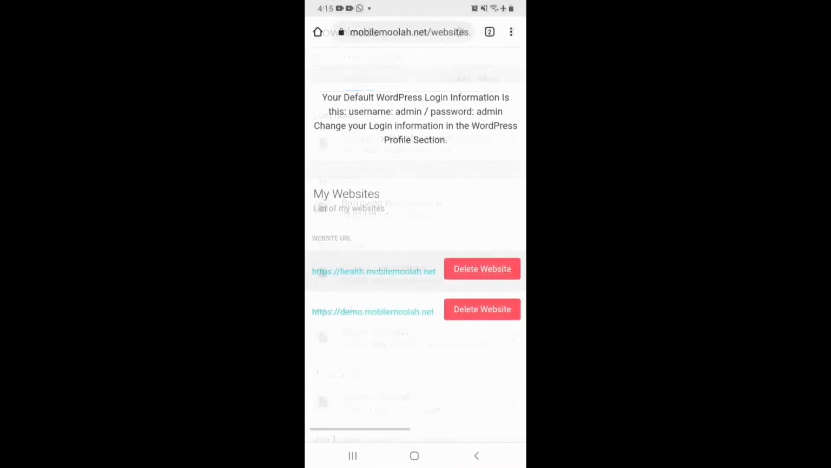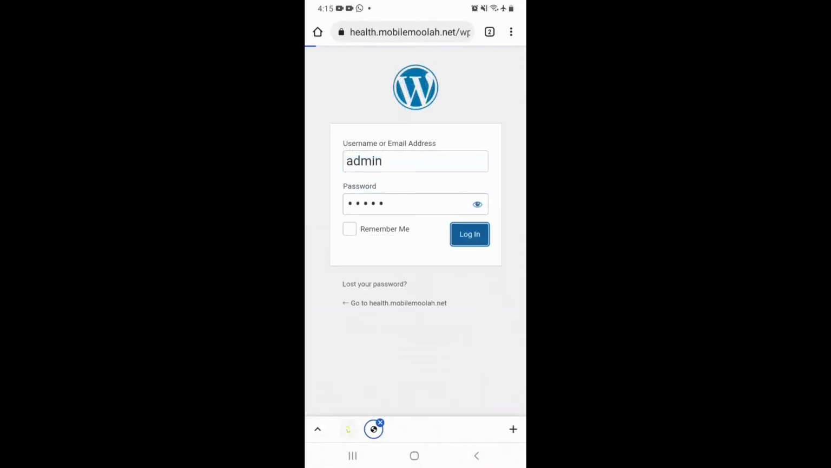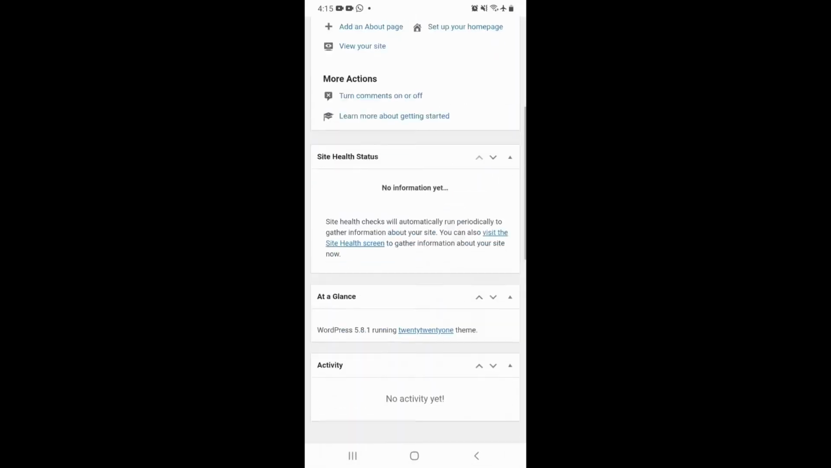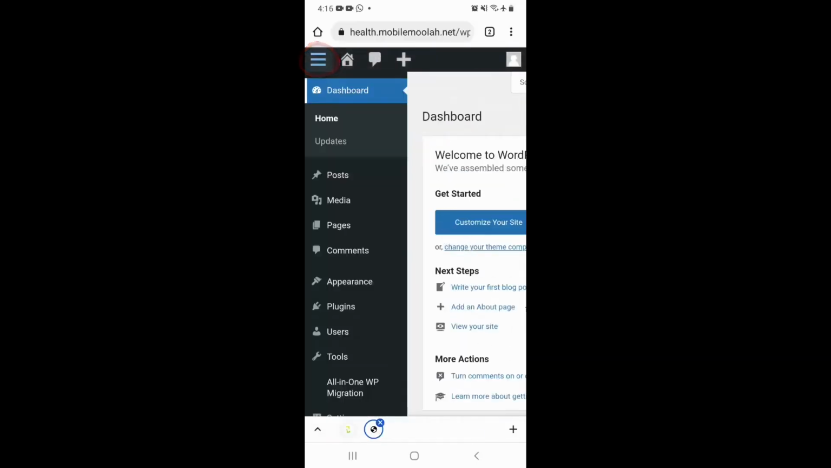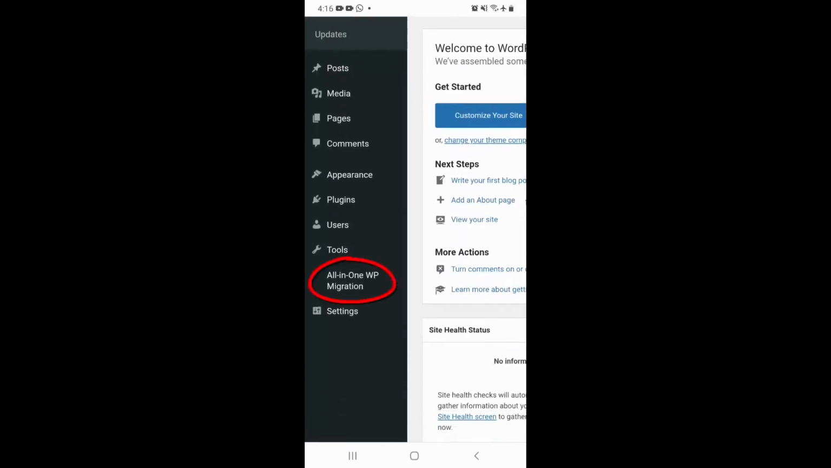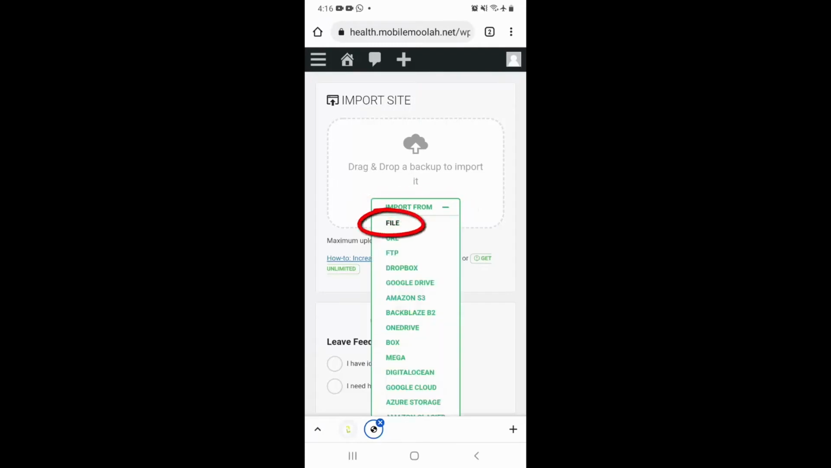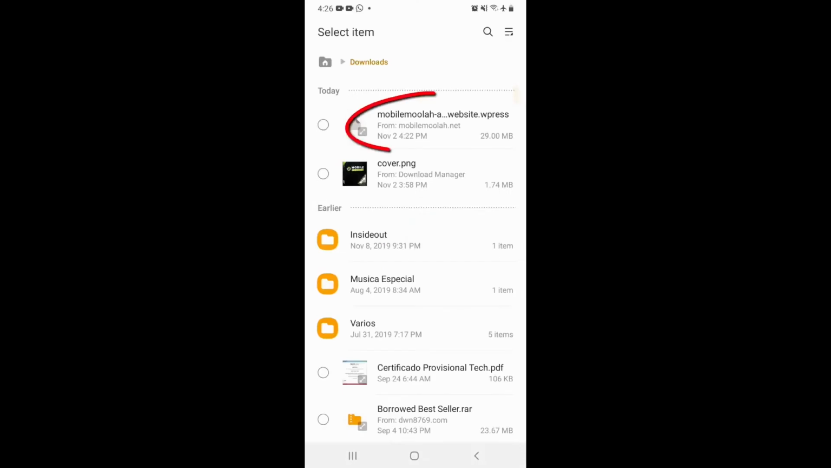Now, let's log into our WordPress dashboard. The default login is admin for username and admin for password, but you can edit it inside your profile anyway. Here we are inside our 100% ads-free, professional, and updated WordPress installation. Go to the All-in-One WP Migration plugin, which comes with the WordPress installation we created, and click on Import. Click on Import From. Click on File. Look for the file you just downloaded and import it.